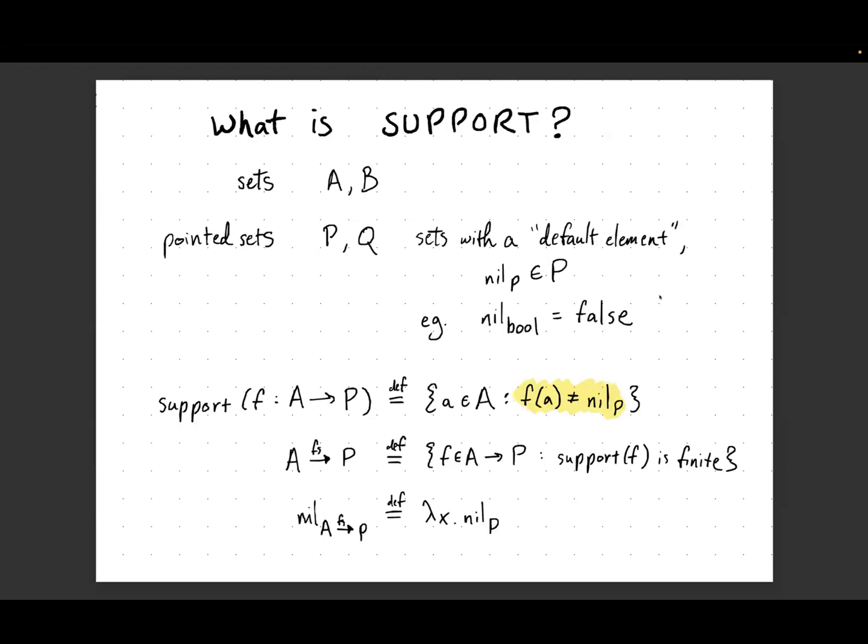A little bit of theory we're going to need to get to. What is the support of a function? Well, I'm going to slightly generalize from Boolean functions. I'm going to say we have sets, A, B stand for sets. We get pointed sets, which are just sets with a designated element, which we think of as the default element, right? I call it nil. Nil for Booleans is false, right, by fiat. And so the support of a function into a pointed set is all the inputs that give us a non-default output. So for Booleans, this is all the things that give us not false, so true.